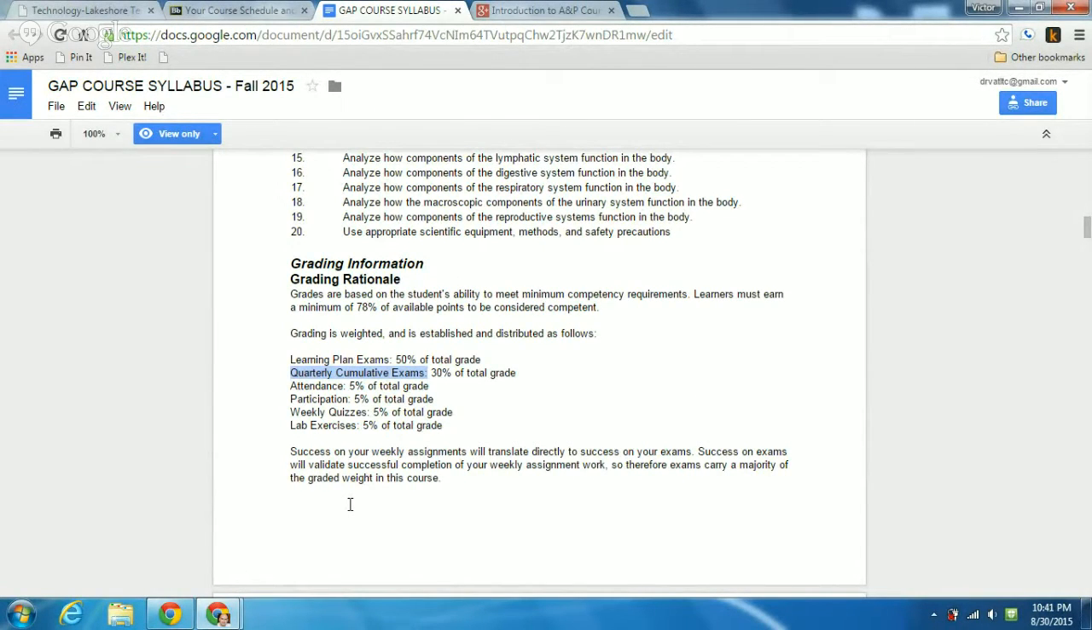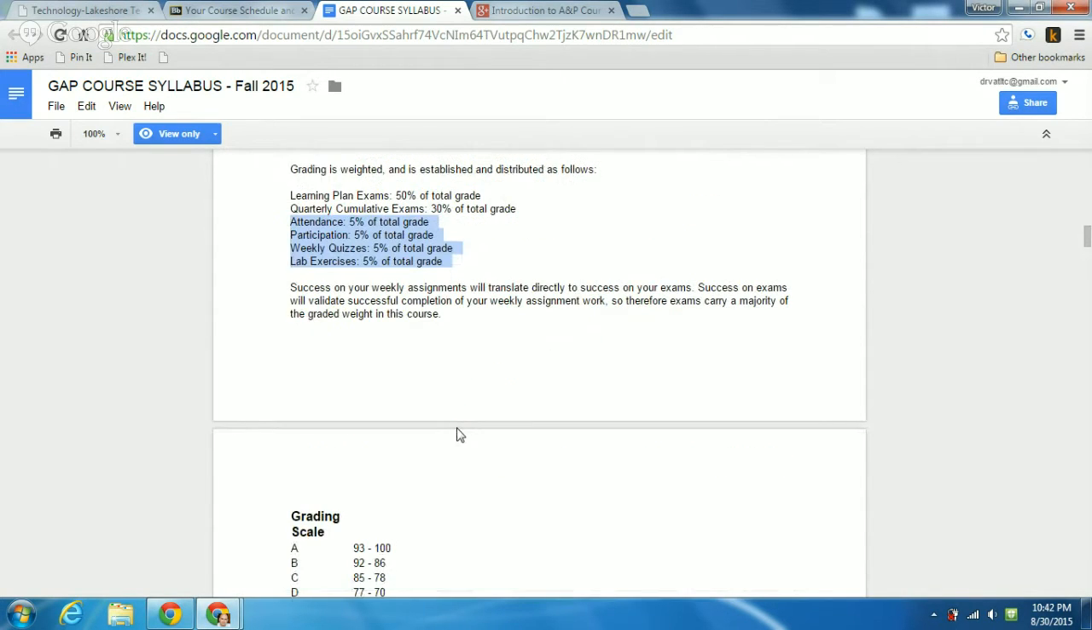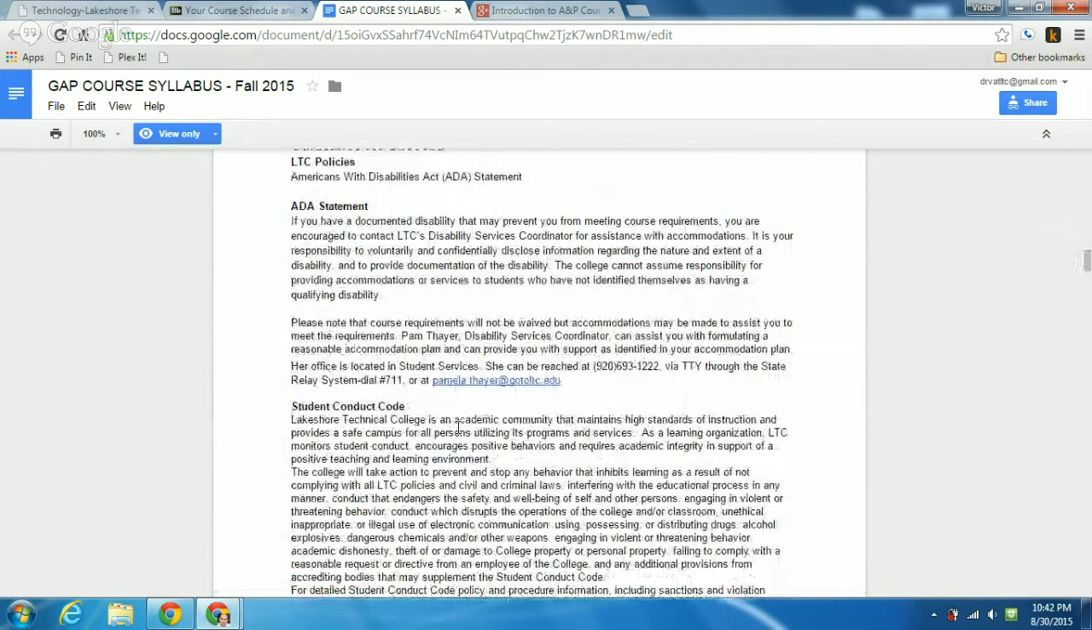Students who go about it honestly and do the hard work, the cumulative exams are no problem. I'll talk a little bit more about those when we go in and look at a learning plan, but I just want to make you aware of that. So your learning plan exams are 50% of your grade. Your quarterly cumulative exams make up about 30% of your grade, and then the remainder of the assignments, which you see here, are worth 5% of your grade. And you can see the grading scale and so forth.